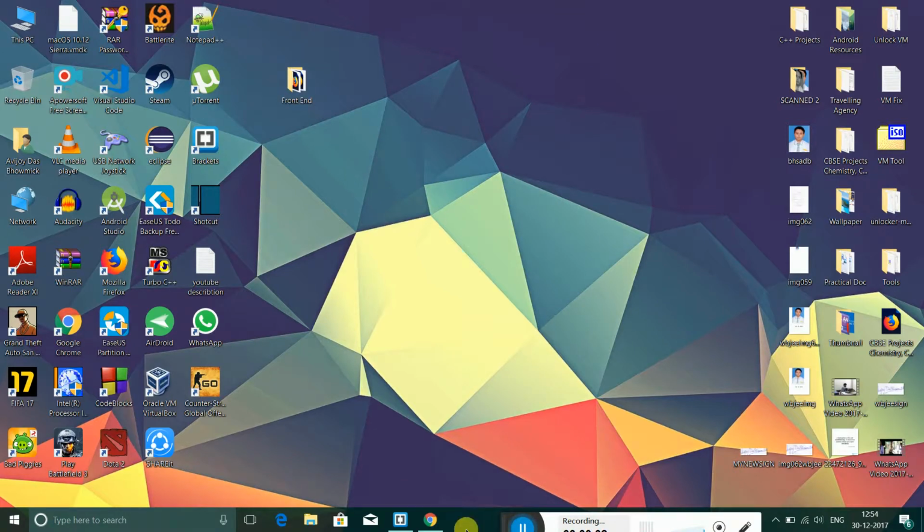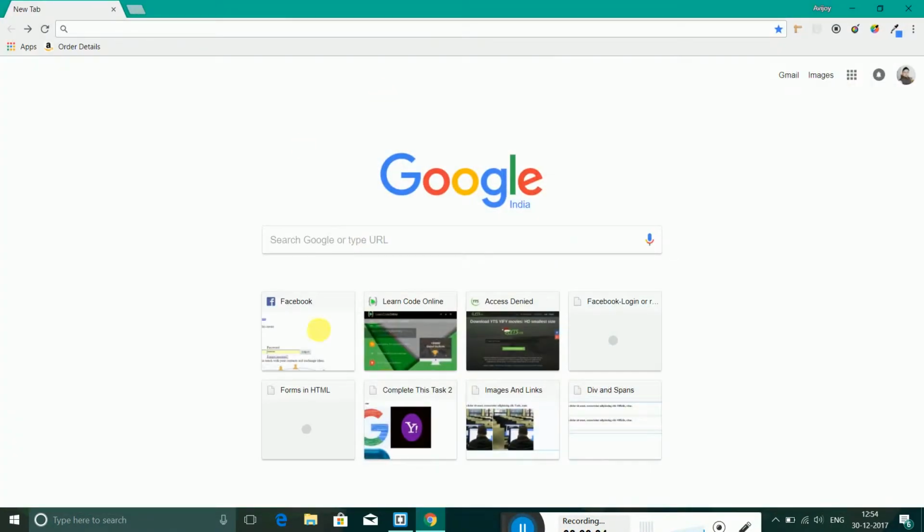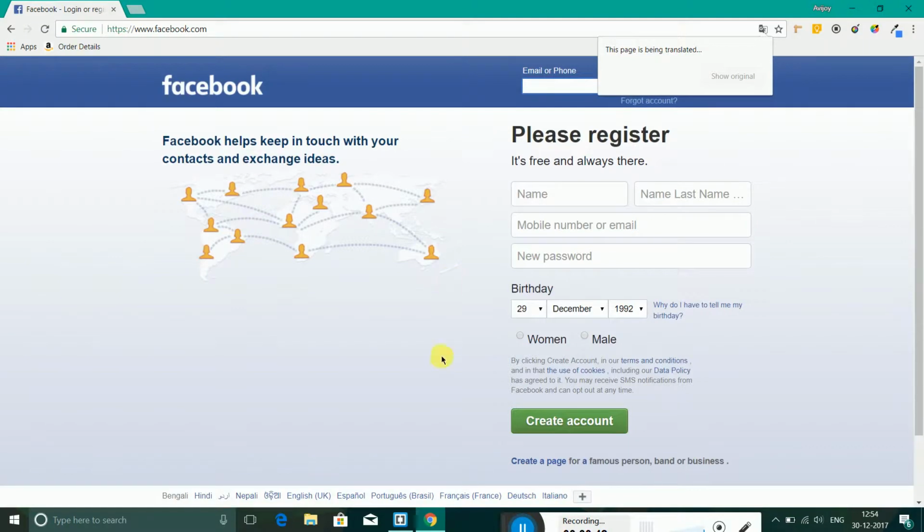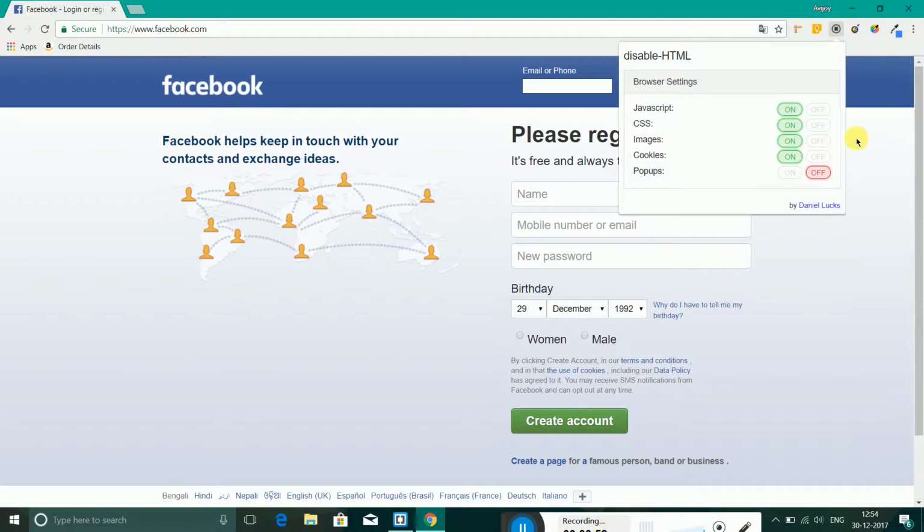So first, head on to your browser. Let's see the structure. Click on Facebook here. Okay, this is the structure. This is the structure with HTML plus CSS. Now we will translate this.